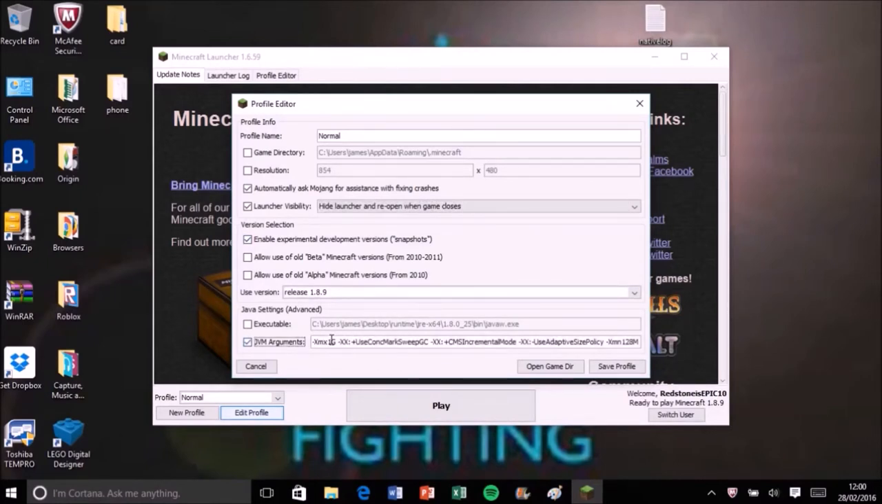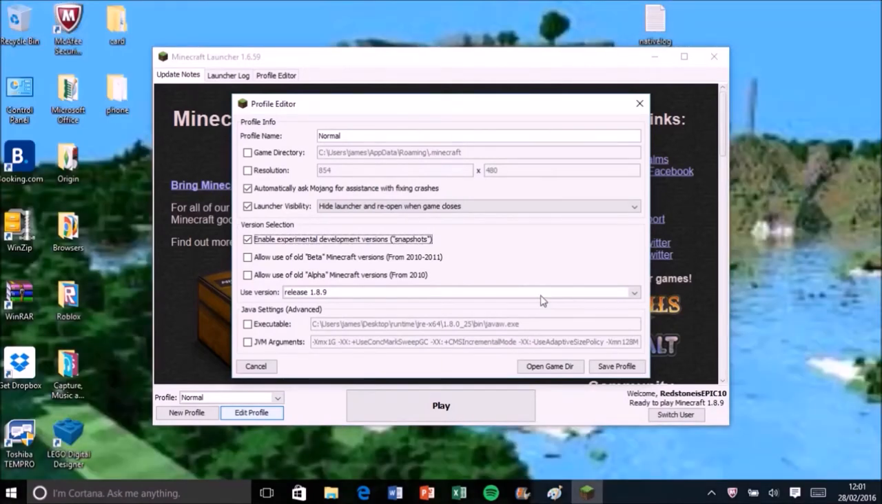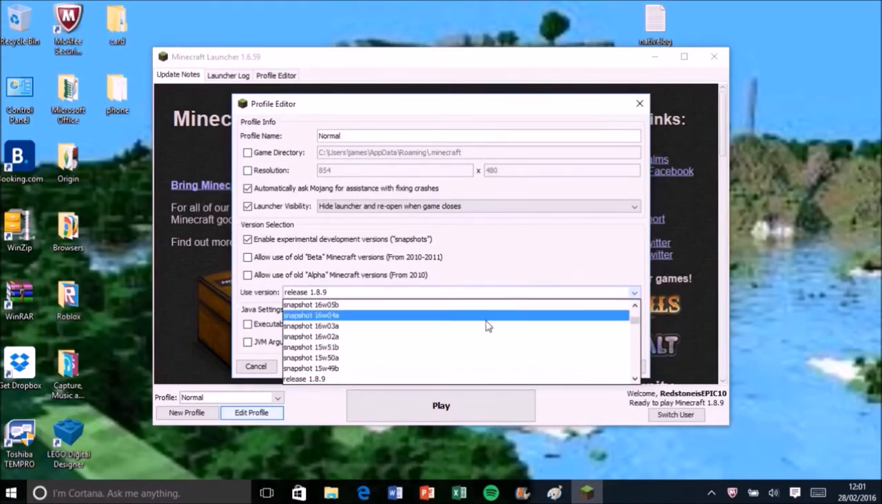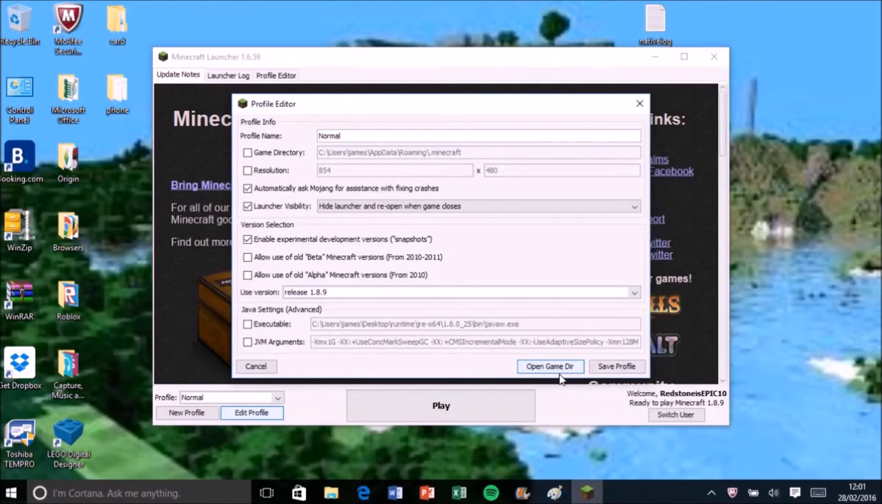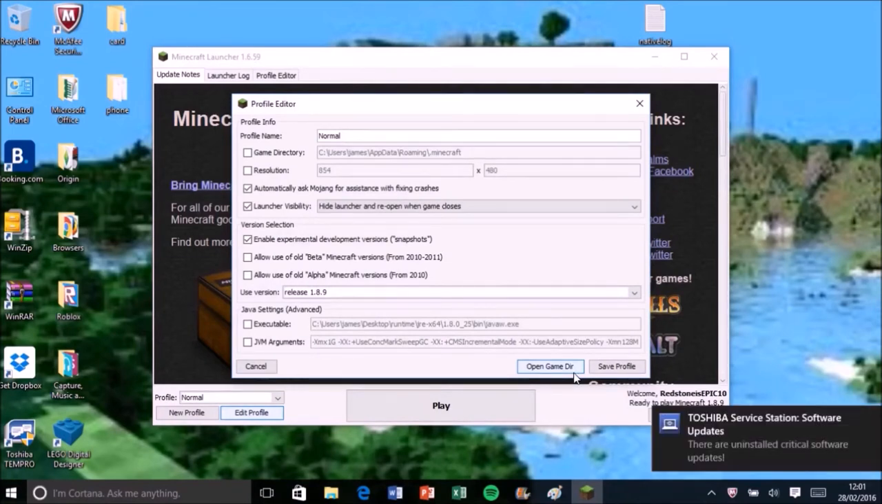There are JVM arguments, if you want to change them to use up more memory and make it faster. Then you can enable or disable development versions and snapshots. If you don't know what snapshots are, they're pre-versions of the actual versions of the game. At the minute, the latest version is 1.8.9. 1.9 is nearly out, it's got up to pre-4 snapshot. Exciting. There are some glitches in a lot of the snapshots, which is just fun to play with.